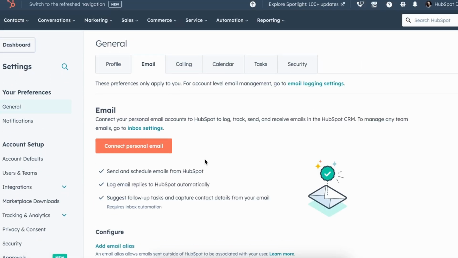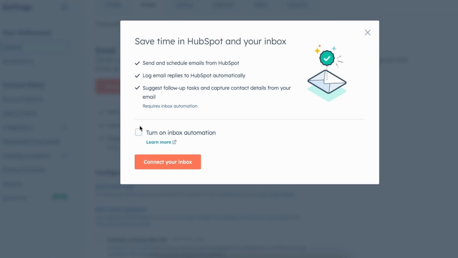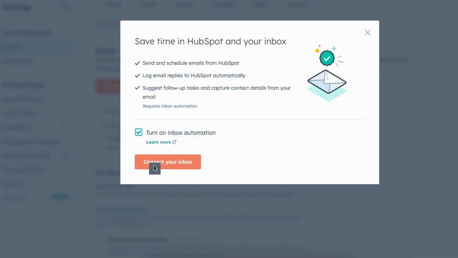Moving on. Email. So here's a cool thing. It says connect personal email. This is not your personal email. This is not your Gmail account. This isn't your Yahoo account. This is your personal business work email, right? So what we'll want to do is connect this to HubSpot and turn on inbox automation. What this does is it allows HubSpot to automate the logging and the tracking of all of the emails that go in and out of HubSpot. Now there's another part to this because you don't want to log and track everything, so we'll set that up as well. But we want to turn on inbox automation.